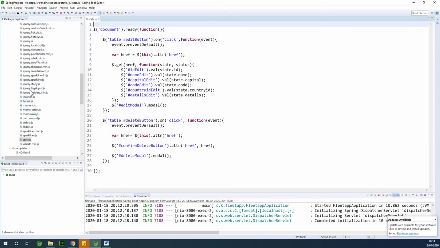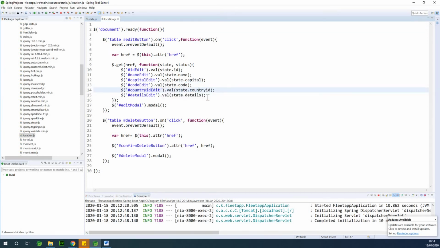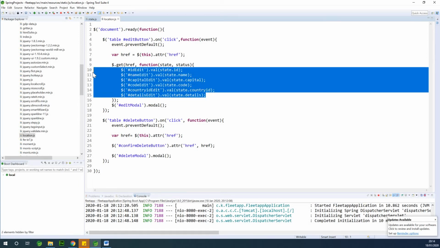JavaScript file for location. I think I did save it. JKL should be somewhere here. Yeah. So this JavaScript file for location, you actually need to change up all of this. So this is the only place you need to make changes, only this place. And also you need to change the state to location. So I already have made all these changes.